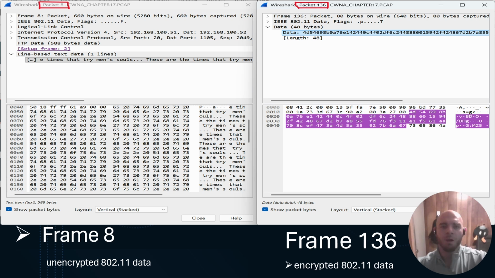Now that we understand why Wireshark is such an important tool, let's take a look at the file we will be looking at. Potentially, you'll see hundreds or thousands of frames. Today, we're going to be looking at frame 8 and frame 136. They show two very different situations.